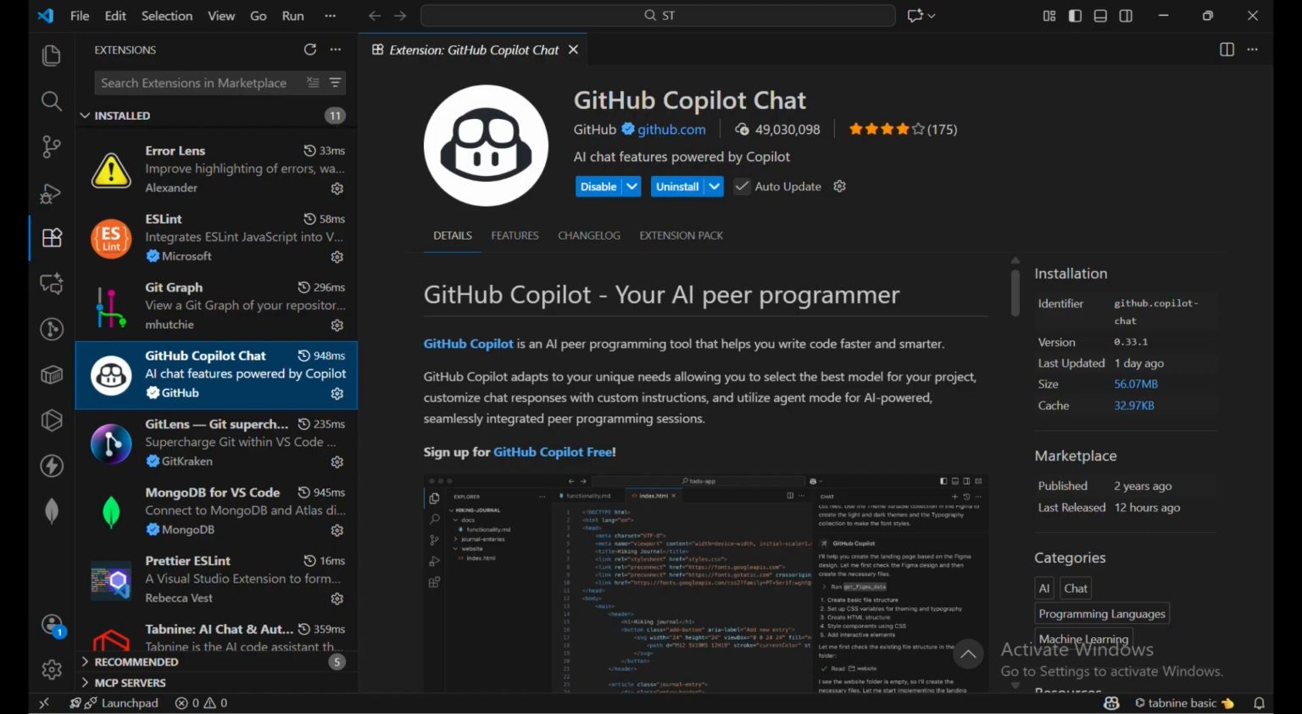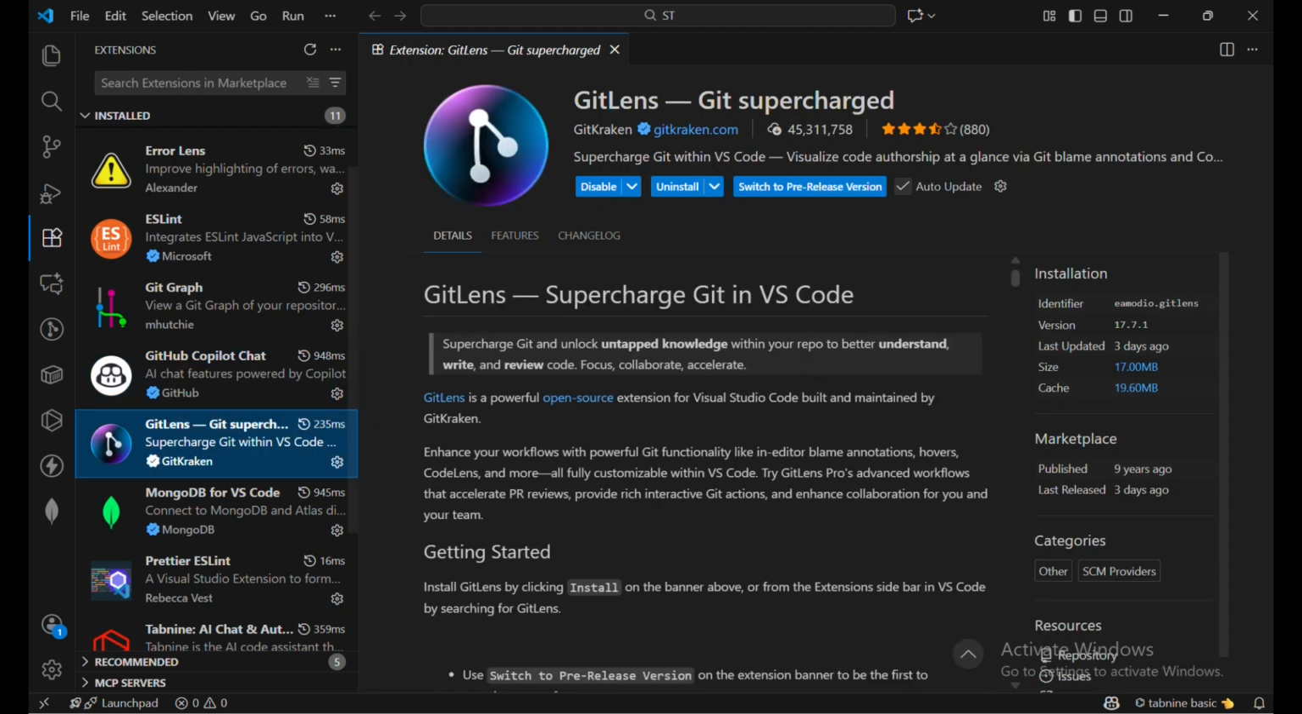The fifth extension is GitLens. GitLens adds deep Git insights. You can see who wrote a specific line, what changes happened and why they happened. Great for understanding code history.